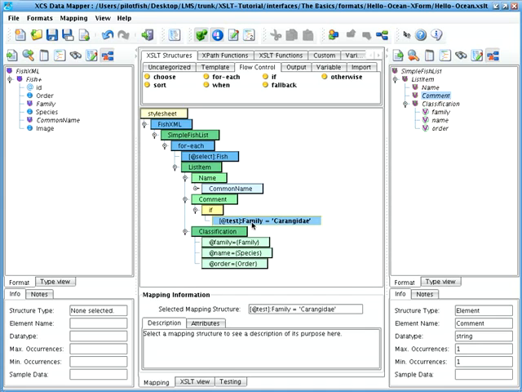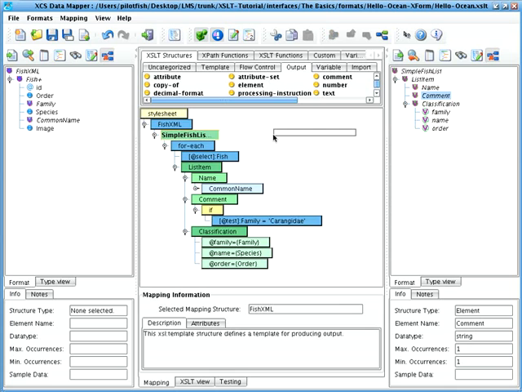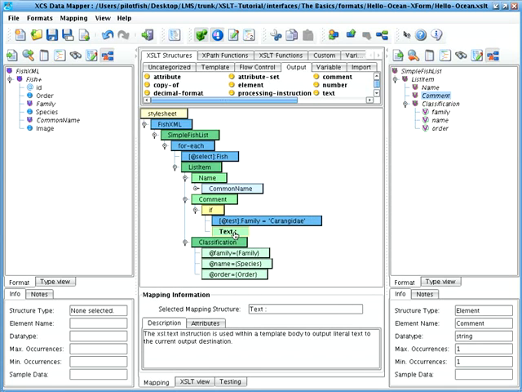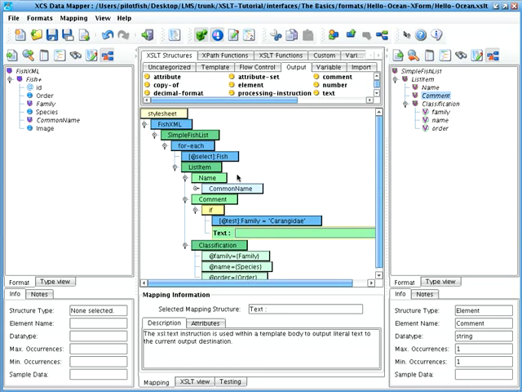Now, every time the family is set to that value, we'll want to output that this fish is in the same family as the pilotfish. To do this, we'll want to add a text node underneath our condition. Select the Output subtab of the XSLT Structures tab and choose the Text tool. Drop it on the if node, and a blue text node should appear. When we double-click this, we can enter in the text that we'd like to see.